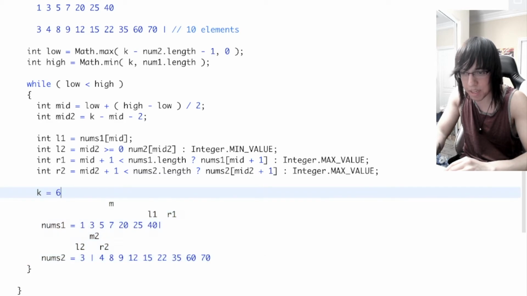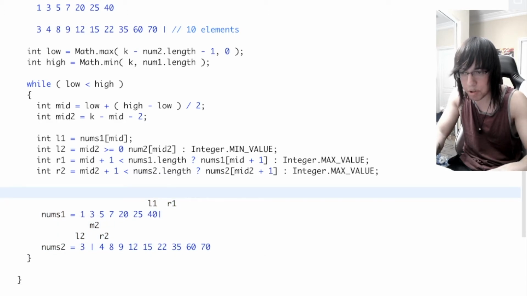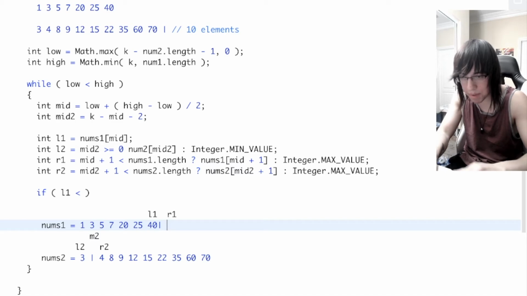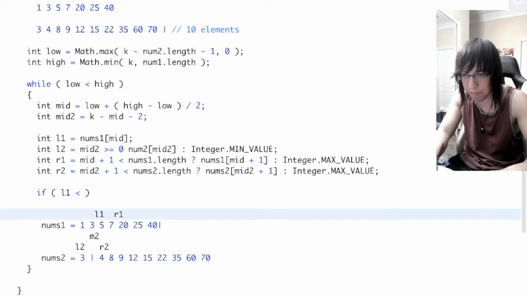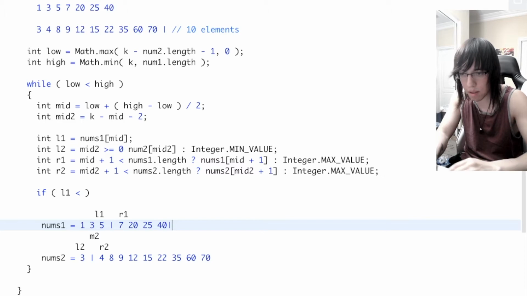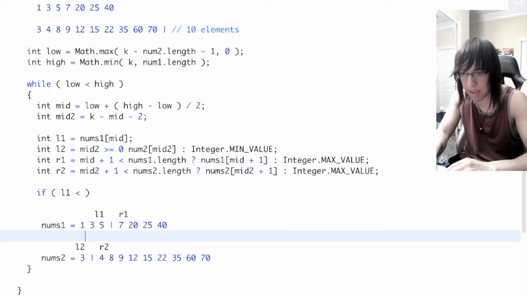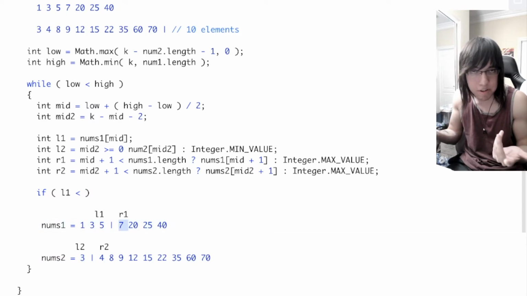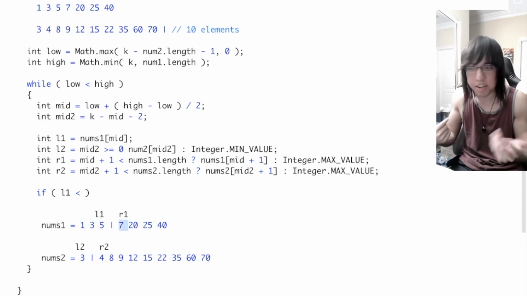Now let's actually check if we have the correct value. So let's check if we have a valid partition here. So remember what we need to do. Let me adjust this so it's clear what we're doing here. So let's just say our partition looks like this. Yeah, this is okay. So I need to compare if this L1, if this value here is less than or equal to this value here, and I need to compare if this value here is less than or equal to this value here. And if that's true, then we have a correct partition.